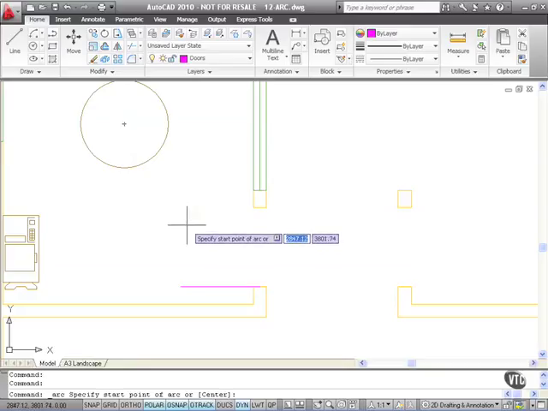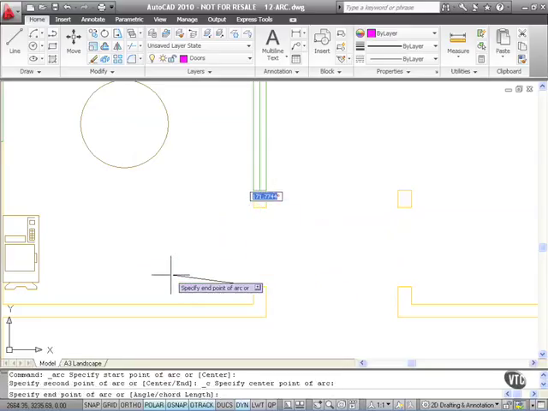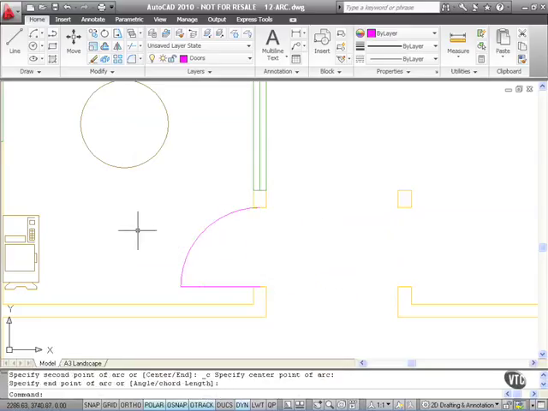I don't have to use the shortcut menu. So it's start, left click, center, left click, end, left click. As long as I get them in the right order, obviously it was slightly different when I used the shortcut menu, but if I use start, center, end and do them in that order, it's easy, isn't it? Start, center, end. Much quicker than using the shortcut menu.